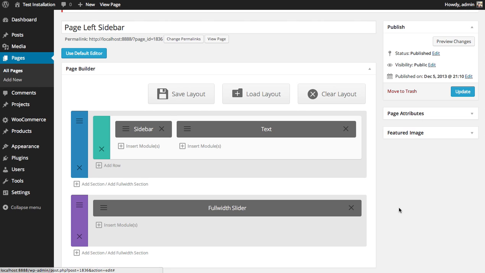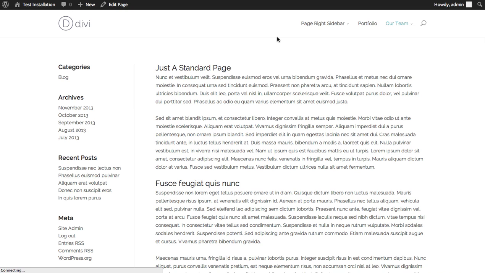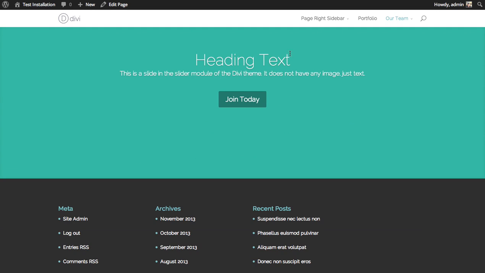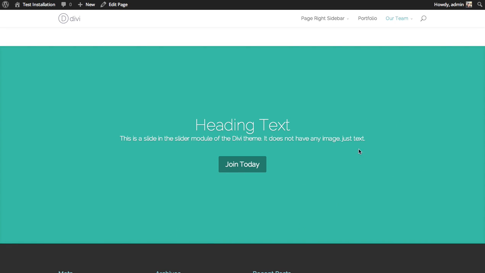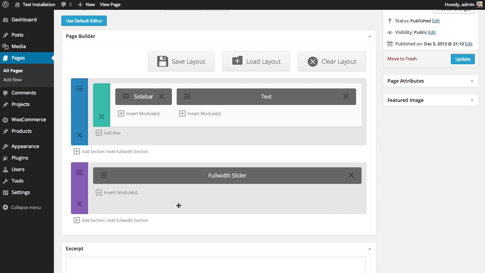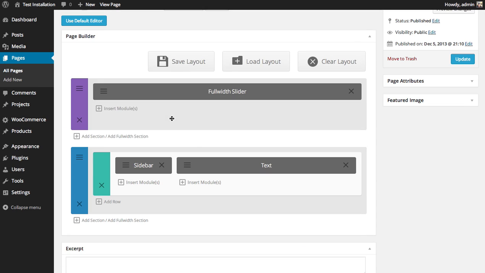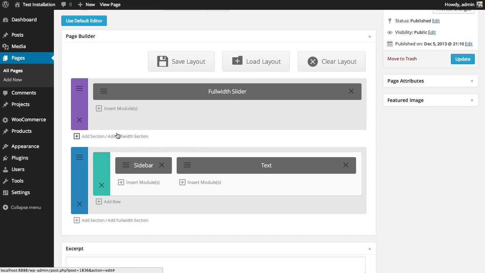Let's save that and see what we have so far. I'm going to preview the changes. So you can see the slider has been added here. Just text on a green background. There's only one slide, so I can't actually slide anywhere. Let's add some more. I'm also going to drag this to the top of the page since we don't really want it sitting at the bottom. So you can just drag and drop that full width row or section to the top.